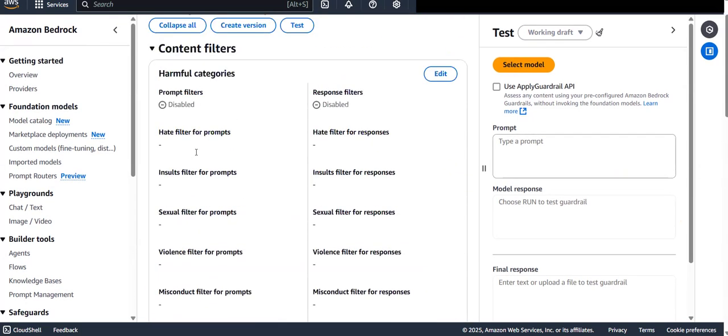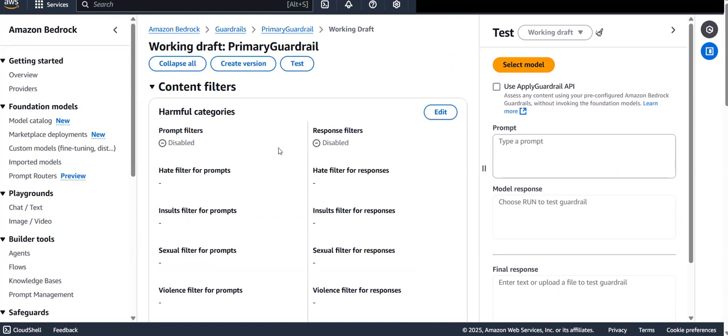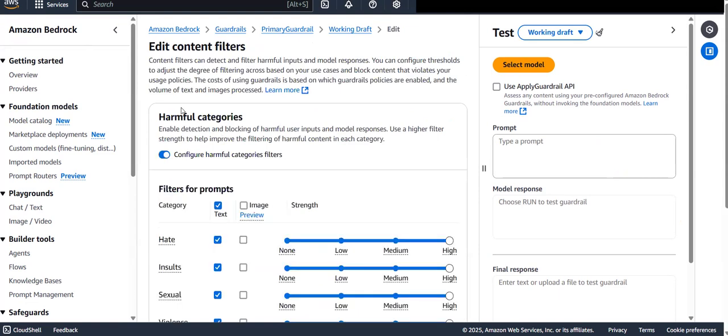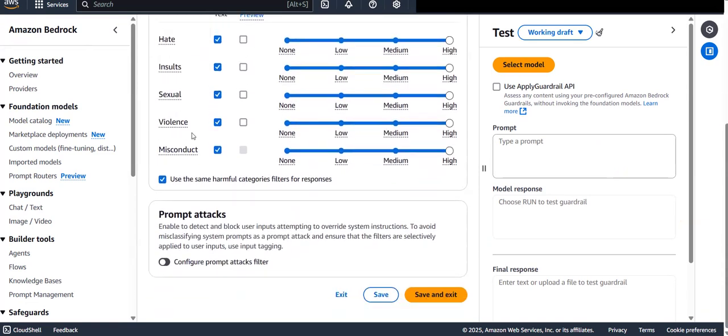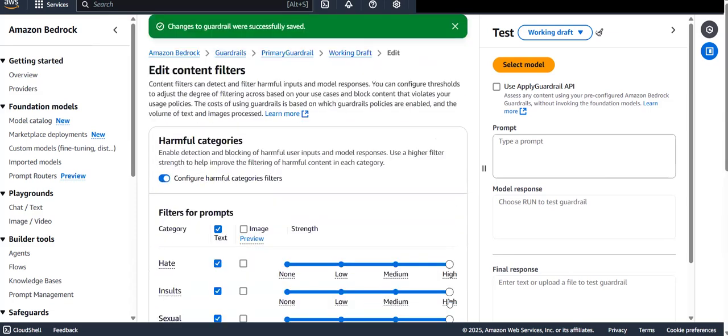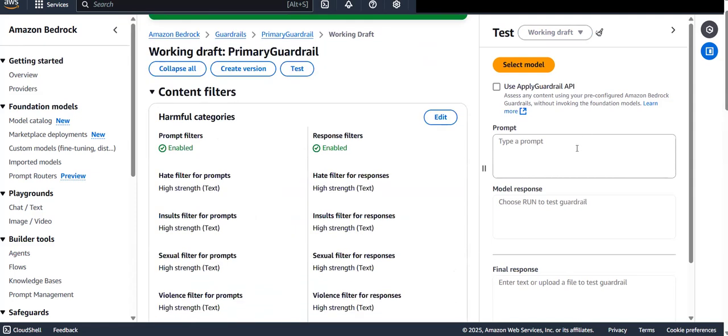And let's say if you want to edit one of the filters, or if you want to add something, then you can add. Like I want to block harmful content, and prompt attacks I want to block as well. So I'm saving this and exiting this. Now let's provide some input and let's test it.